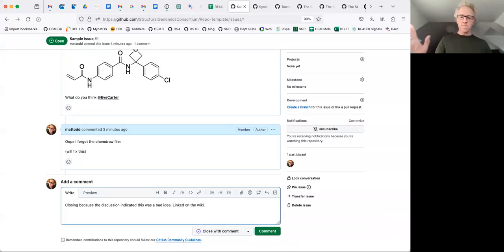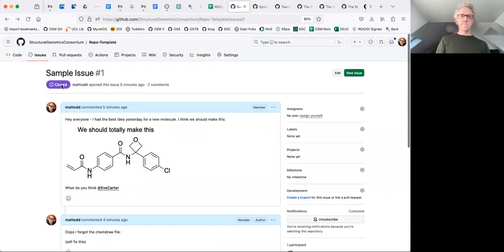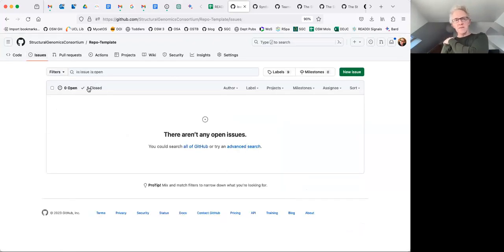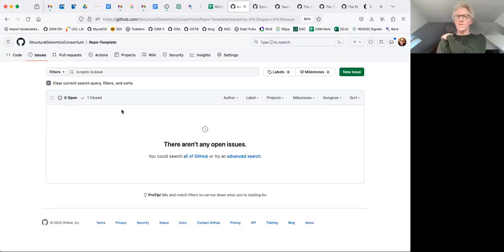So people know that it's not going to die, right? It's not going to become an orphan issue that no one's going to remember. It's now linked on the wiki. So this page is linked somewhere. It's not forgotten. And then once you've done that, you can close it with the comment. And your issue is now closed. So when you then go to the issues tab, it doesn't appear anymore. It says there's a little closed one, right? So you can still see them, no problem at all, right? But they're not the primary focus of discussions, okay?